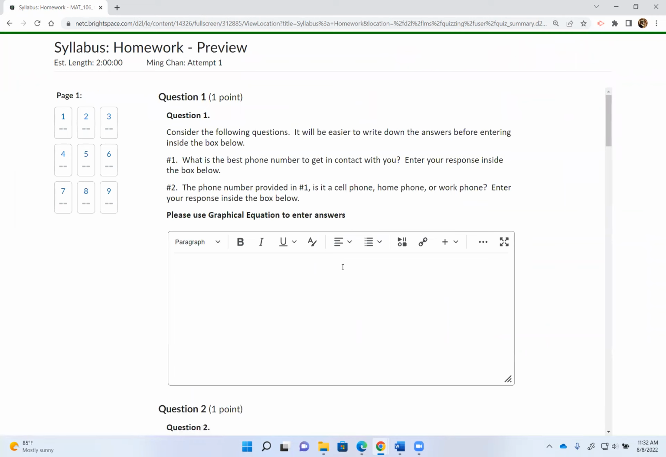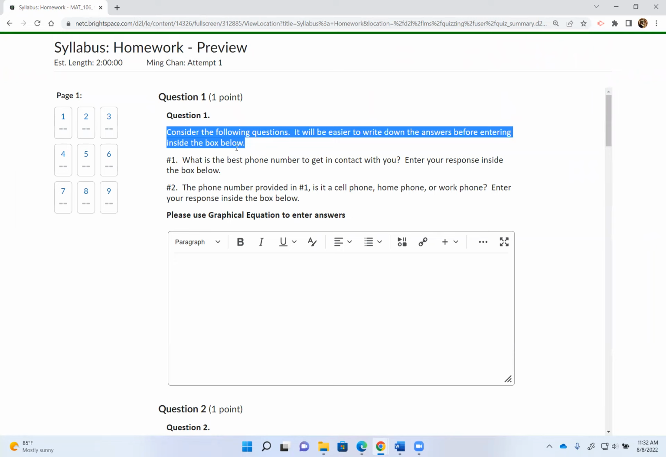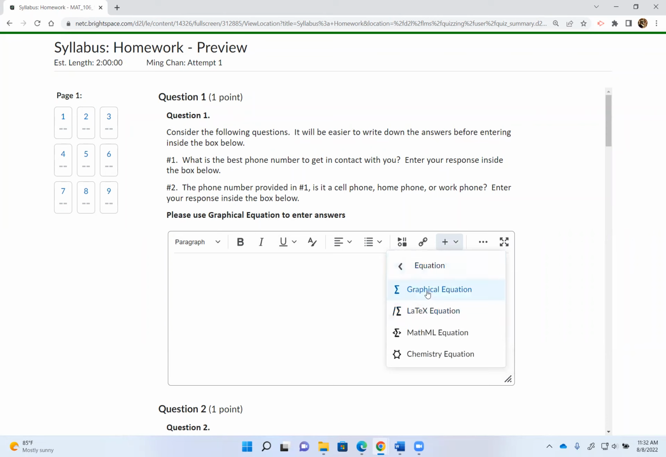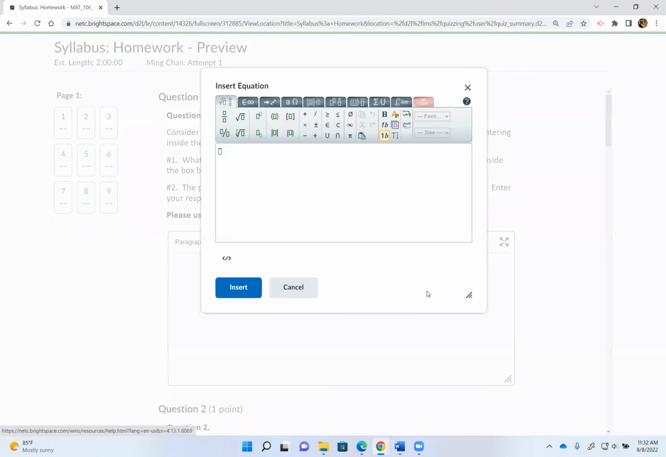Question number 1 says, consider the following question. It'll be easier to write down the answer before entering it inside the box. So when you see this statement in other homework, make sure you write down the answers before you enter them inside the box. In some homework questions, you will see the statement, please use graphical equation to enter answers. To find the graphical equation, you simply click on this plus sign, click on equation, and click on graphical equation. All the mathematical symbols that I ask you to enter will use the graphical equation.